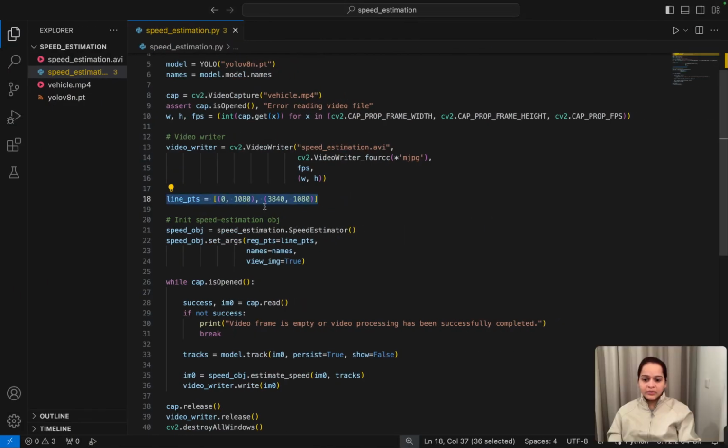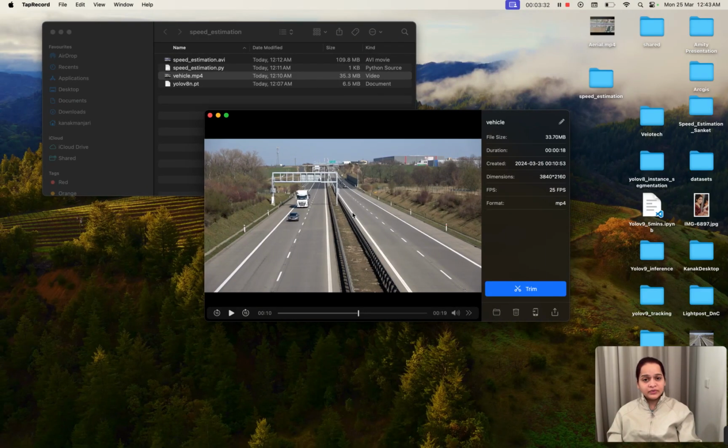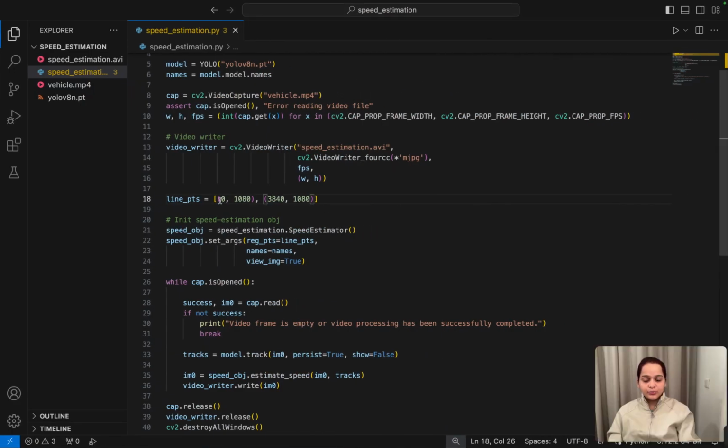So 3840 comma 1080. Similarly, if you want to specify a region or line somewhere else, you can change the points or the region. So yes, and this is the very important part. And then we want to initialize the speed estimation.